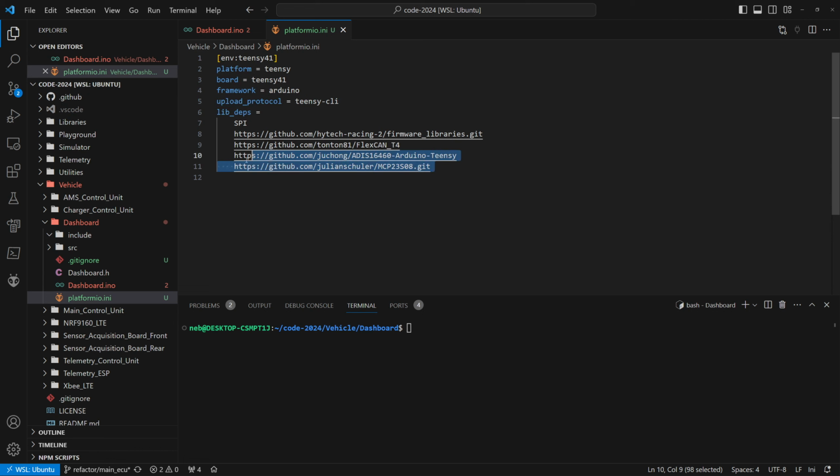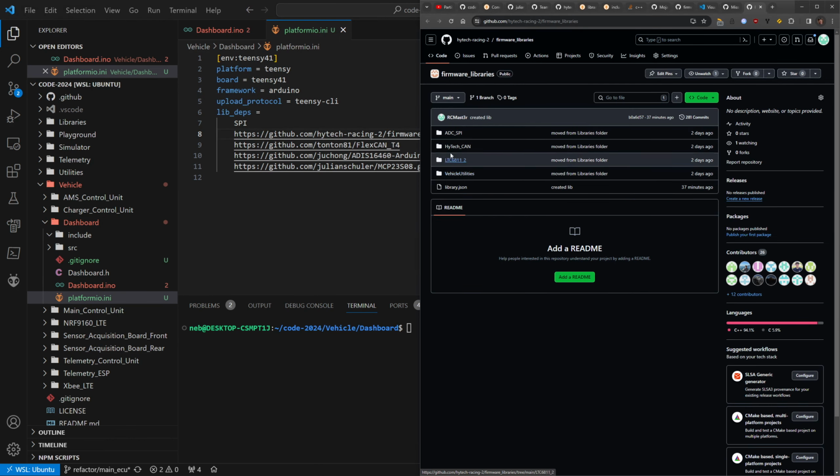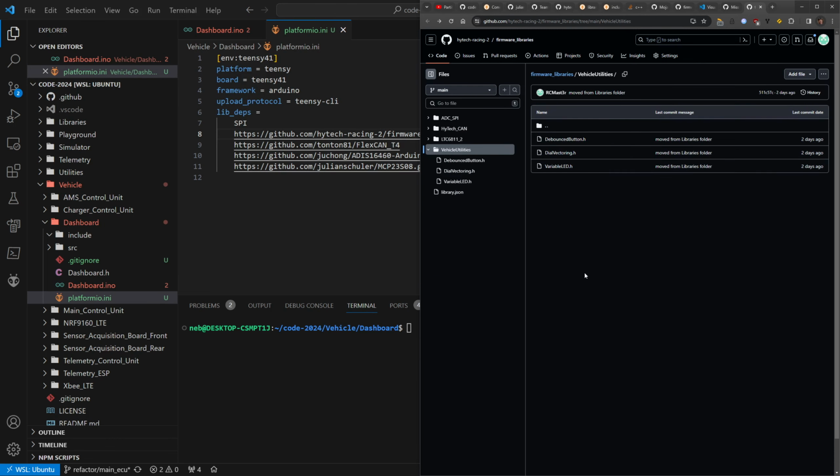And then this is the important part, which is the libraries that we are using. So I went ahead and included SPI, so you can just include it like this, or you can include the GitHub link. So these libraries, if I go here, these are our existing libraries. These are the ones that we've either heavily modified, or ones that we created for ourselves, like vehicle utilities.